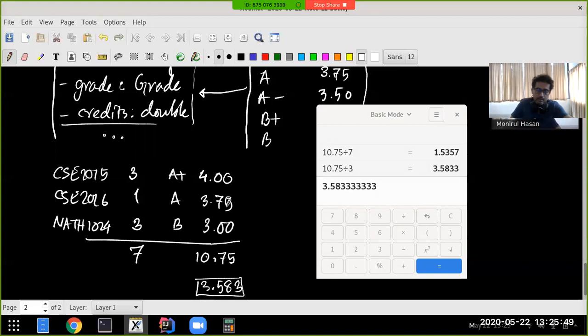However, I want you guys to notice that getting A in a 1 credit course and getting B in a 3 credit course, they're not the same. This has much less weight compared to this one or this one, right? So that has to be taken into account. So the proper way of doing this is, when you calculate the CGPA, it's actually the cumulative grade point average.